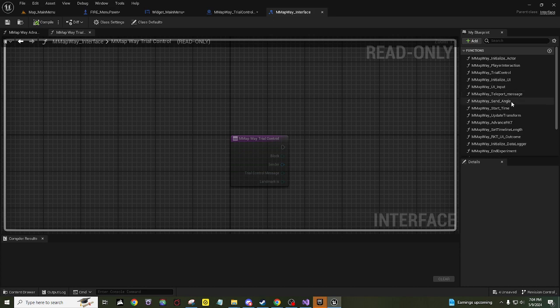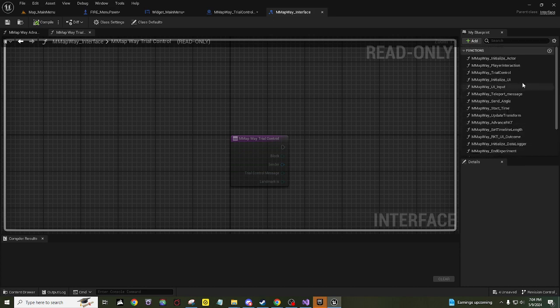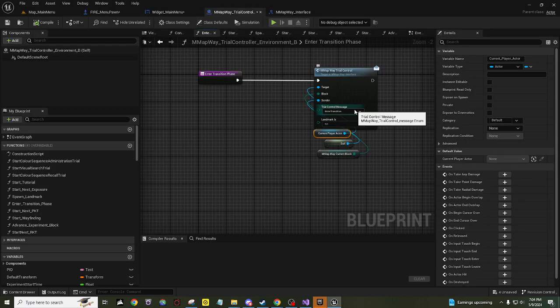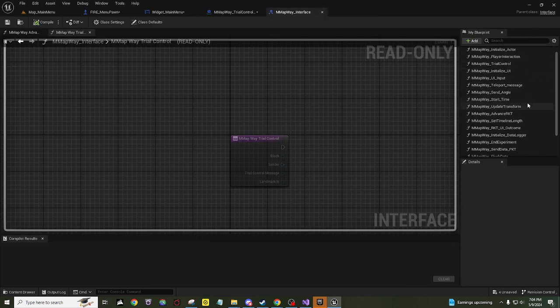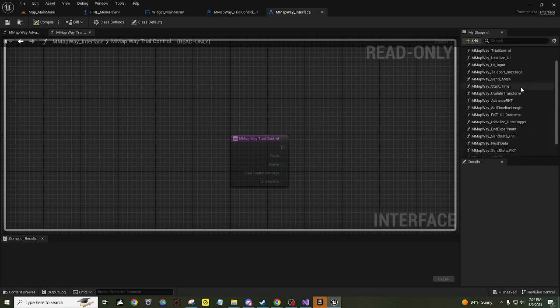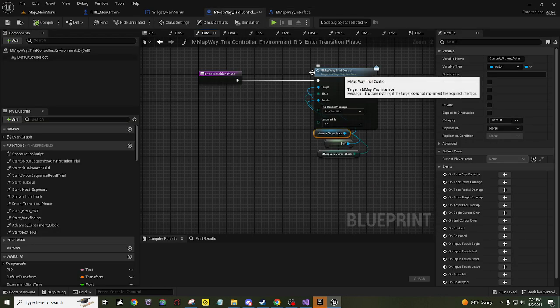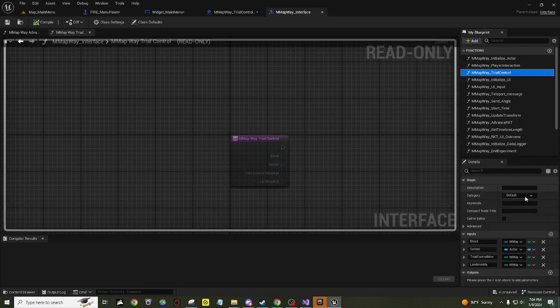So if I look at what I'm sending when I do the enter transition. Wait, am I wrong? Is it not a trial control message? Enter transition. Trial control. Enter transition. Where is enter transition? Send data interaction. Player interaction. Initialize. Oh, no, it's a trial control. There we go. So the trial control and then what kind of message is the enter transition.